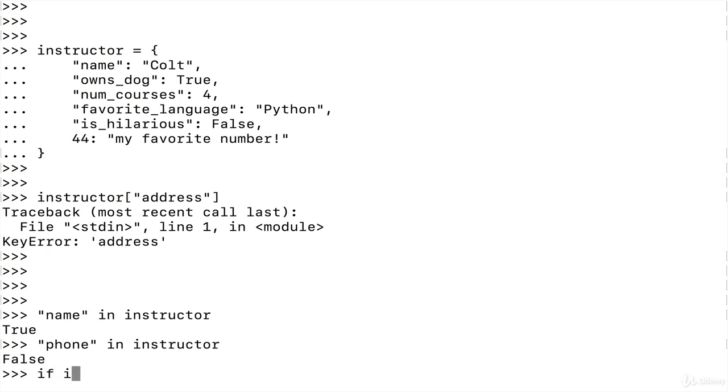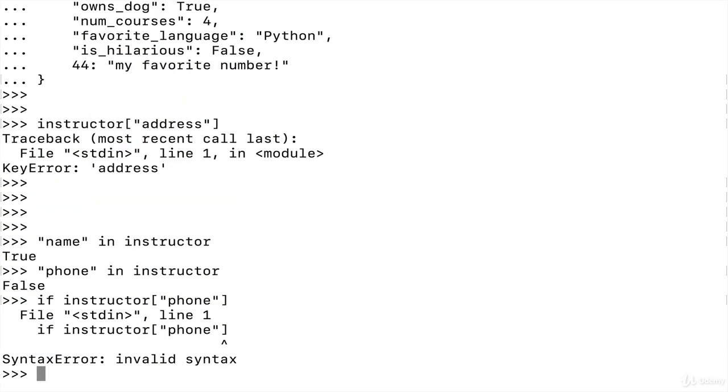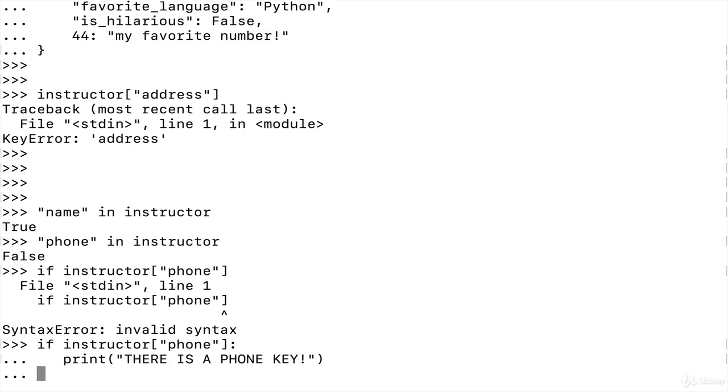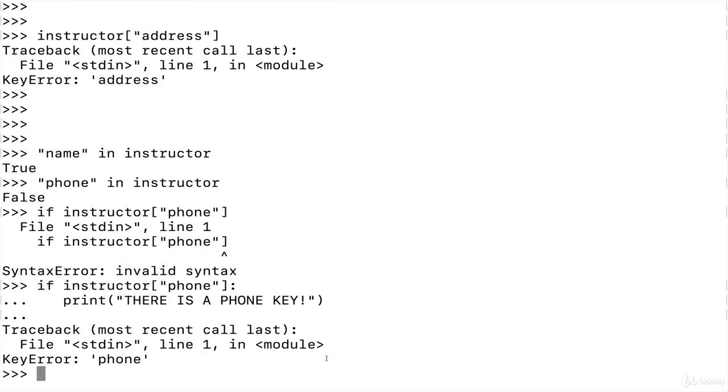Versus if we tried to just do if instructor phone like this, I needed a colon. And then I do print there is a phone key. Just like this, we get an error because it can't find phone. So we could replace that with if phone in instructor, print there is a phone key. And we'll actually see a dictionary method that we could use as well to remedy this problem.